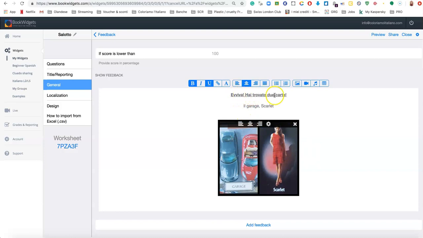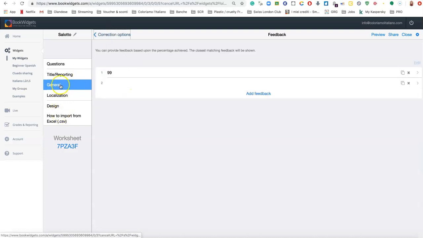Yay, you just found two cards. And for example, the one we saw before, the garage and Scarlet, and just copy and paste an image. Just here you can choose to add an image, and that's it. And I think that's everything you need to know.